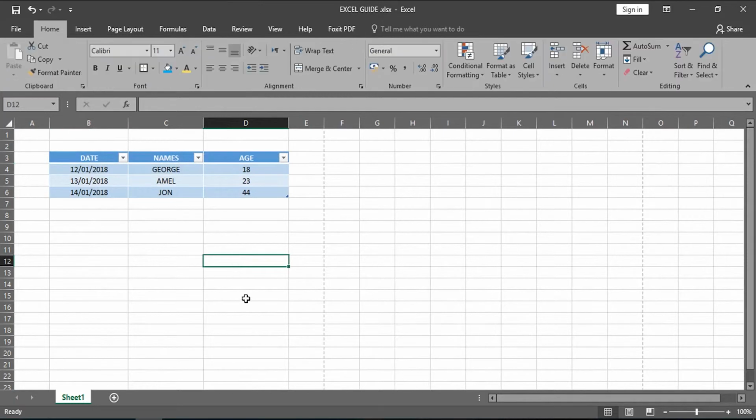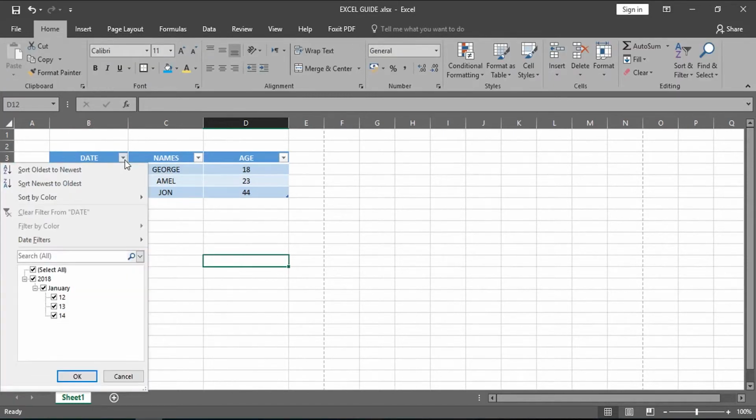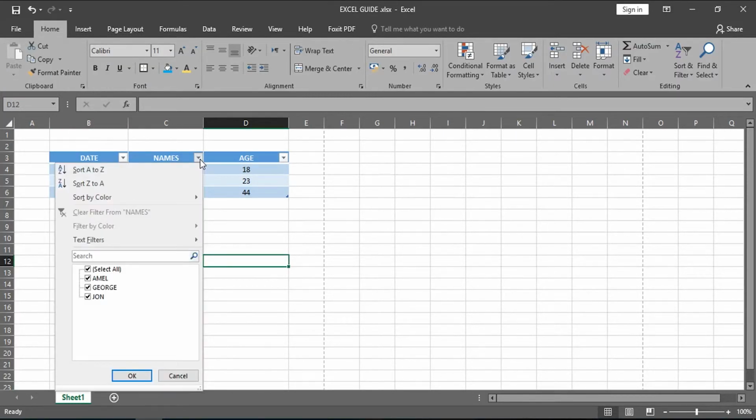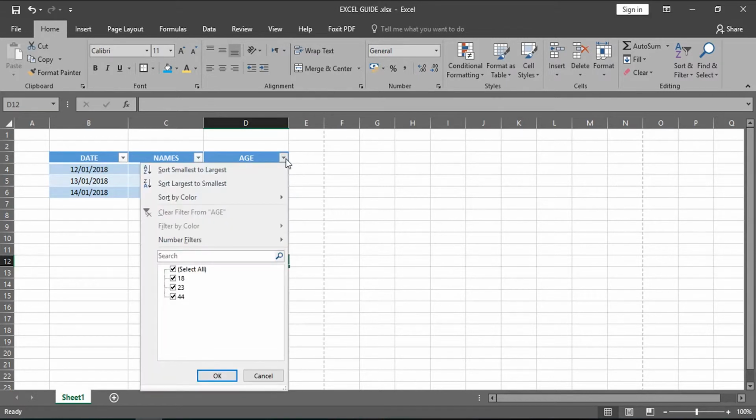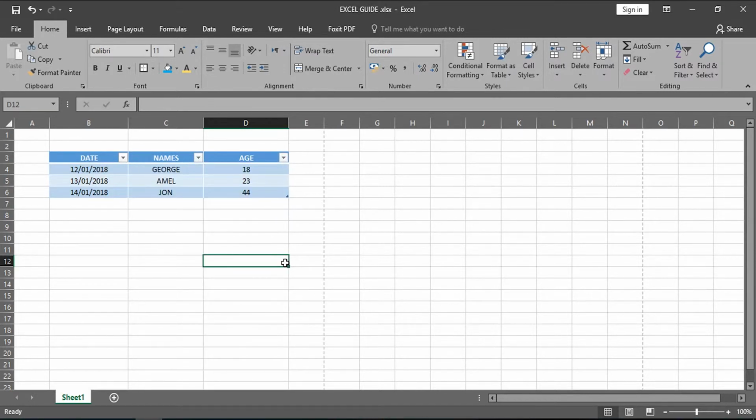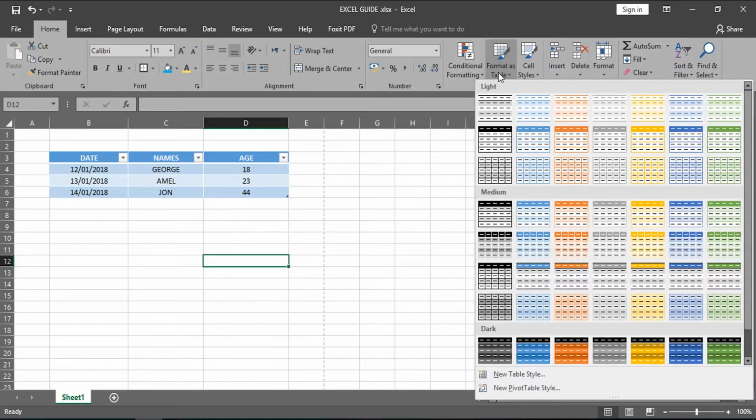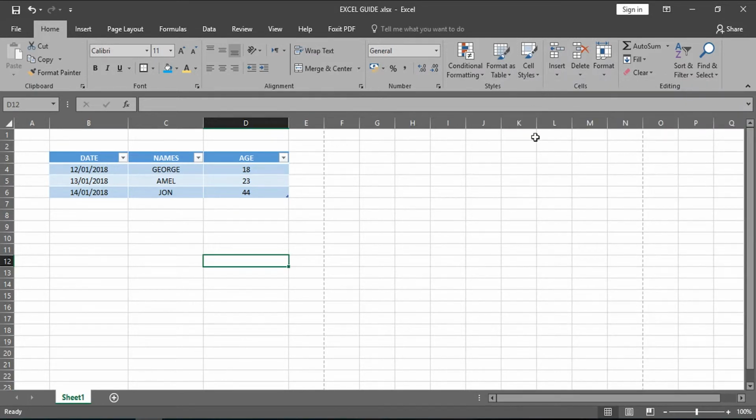As you can see, the filter option is inserted automatically as soon as we assign our table, and we have a nicer and clearer background for the data that we are using. So this option is for the tables and the table templates that we can use in our Excel sheet.